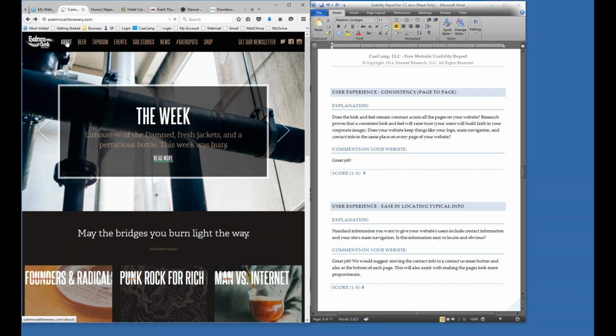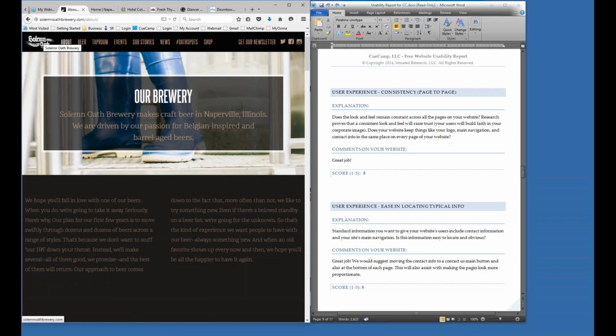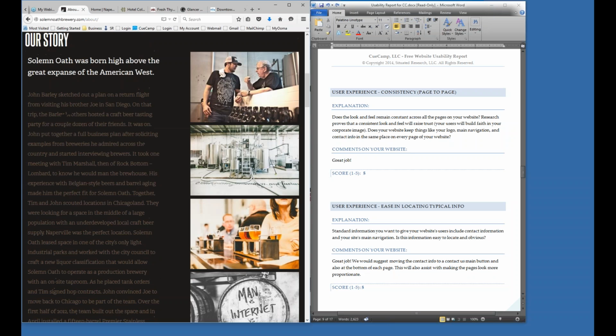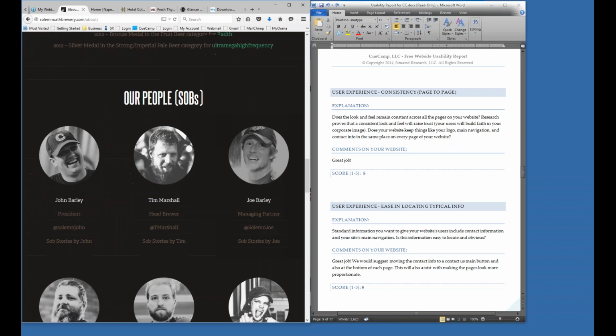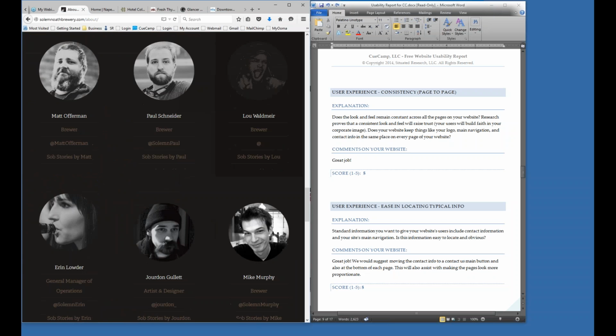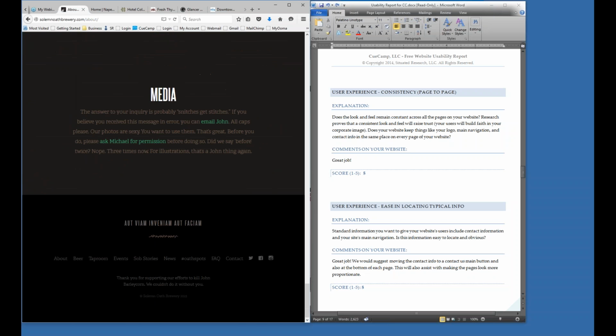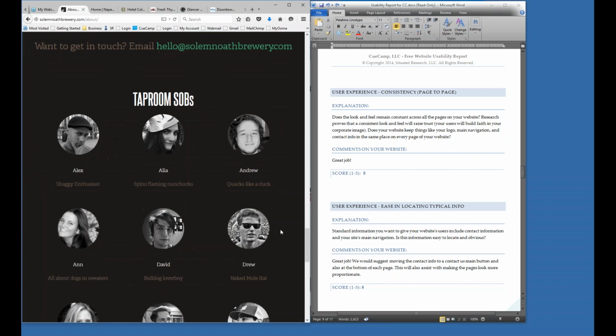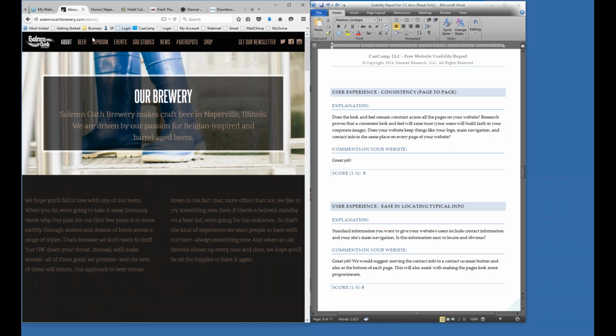So we go to the About page. This menu navigation should stay at the top. Logo should stay in the same consistent spot, and every page should look like this, divided up like this. Okay. We'll go to one more internal page, and then I have a point to make about wordiness.